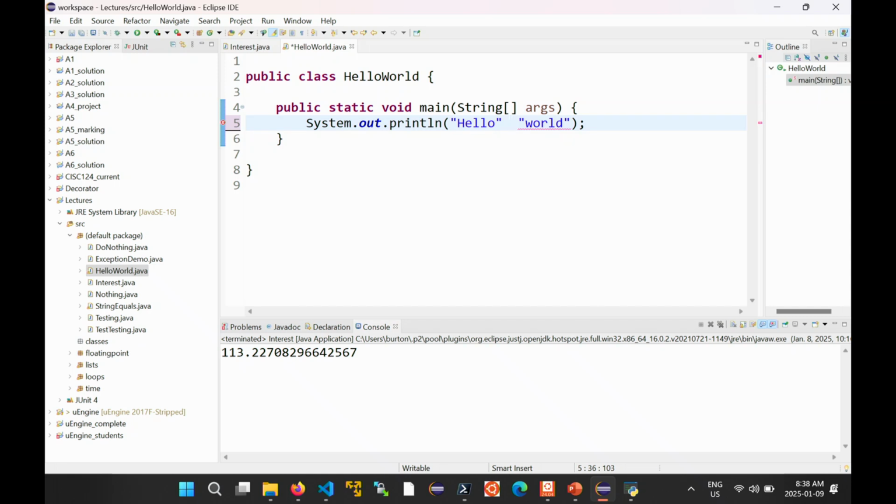So if you want to print out multiple things using println, you have to join the strings together. The way you do that is with the plus operator in Java. If I use the plus sign between 2 strings in Java, that means string concatenation. In other words, join the 2 strings together to produce a single string. Now, if you run this, you don't get quite the right result.